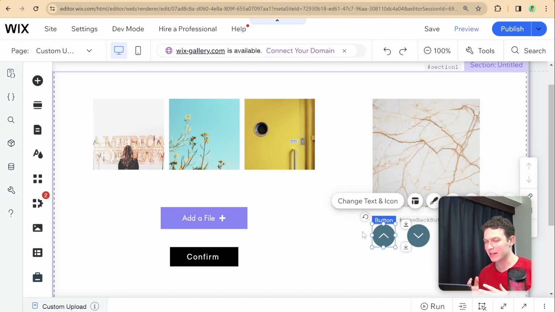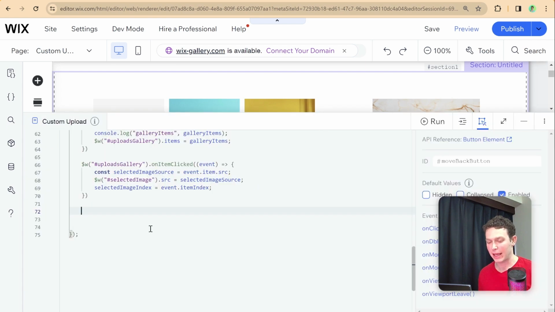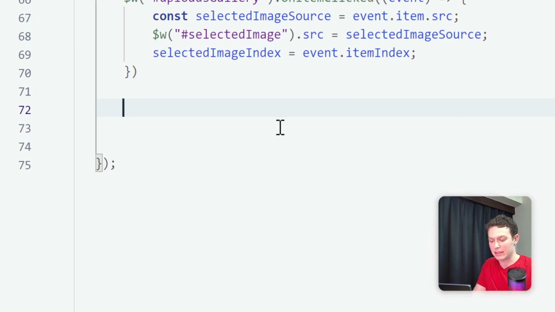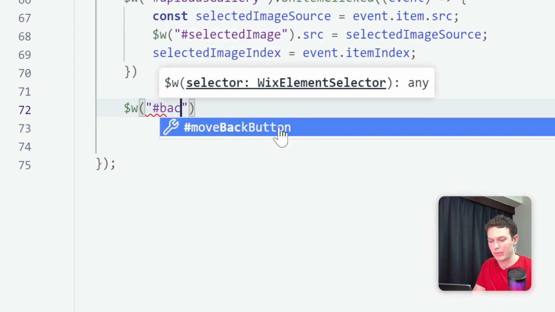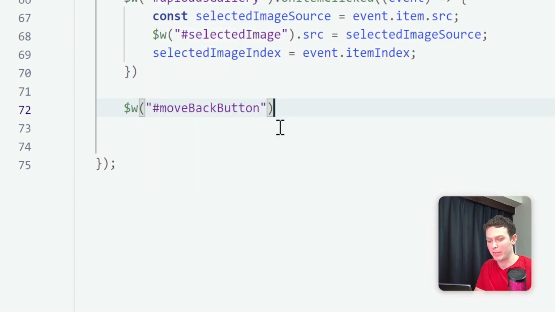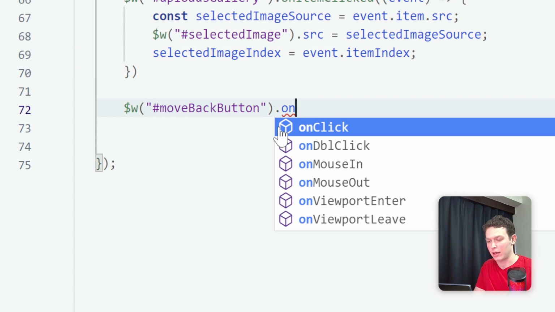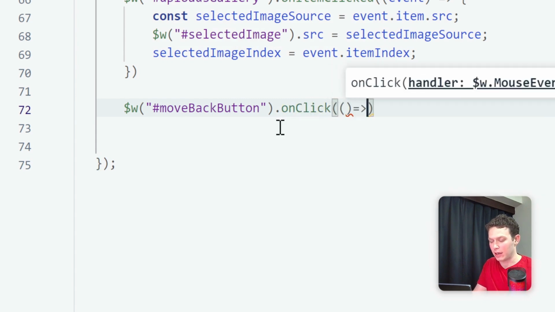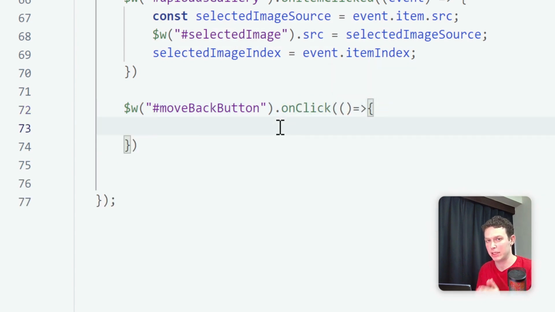And there's a little thinking that needs to go in here in array logic, but I think we can get through it. So let me open up the code panel, and I'm going to add the event listener for our back button. So back button, move back button dot on click. And now let's think what essentially we want to happen here. First of all, we're going to want to have the information about what the current selected item is and the one before it.